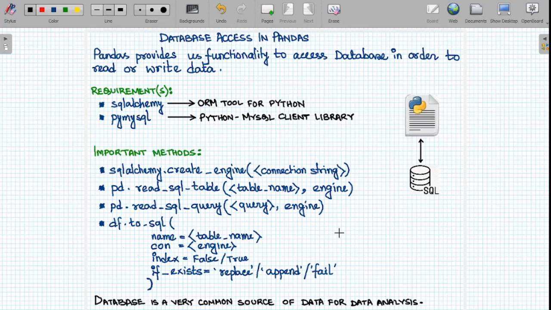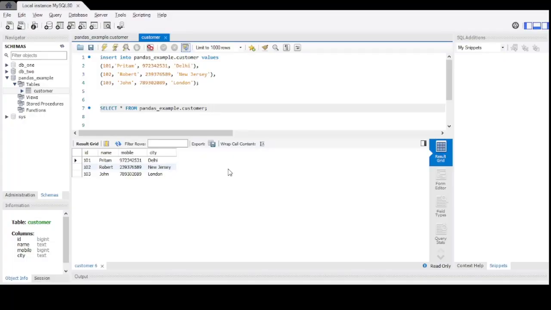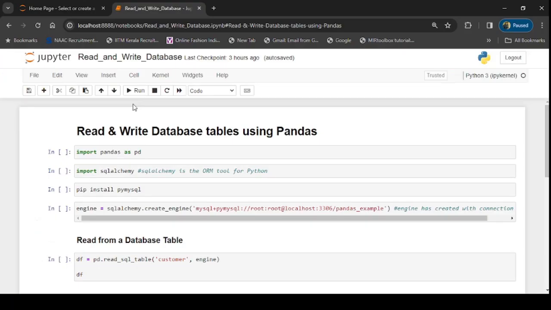We will write some code and connect to MySQL database. Here in MySQL Workbench, you can see I have created a table called customer within the pandas_example database. We have only 3 records here. Our goal is to read this table and create a Pandas data frame out of it. I have created a Jupyter Notebook called read and write database where we will explore all the commands to read data from a database, process them and write back to the database.